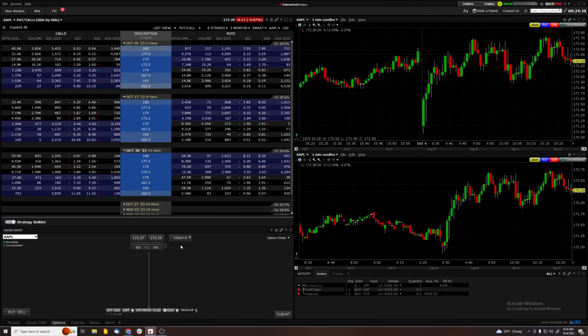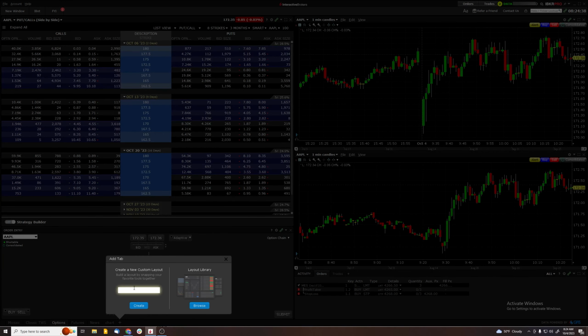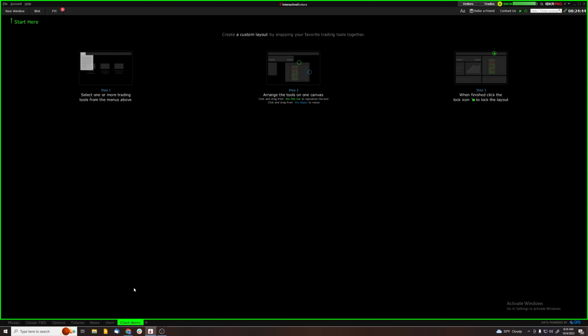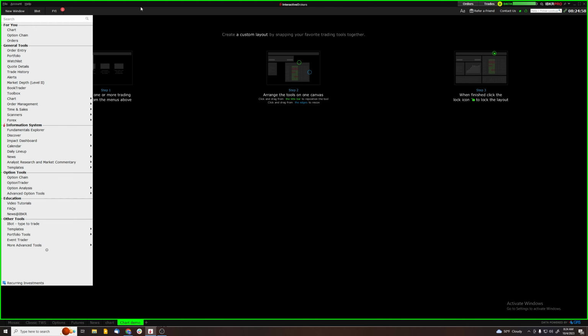Here, let's go and set up a new view so we can show you exactly how to do this. So you want to come down here to this little plus sign, and we're going to call this chart demo. Create that. When you have this green border around it, that means that you're currently editing the layout. Once you're done, you just click on this little lock icon here and it's going to save that. So we're going to go up here to new window and I'm going to add in the chart first.